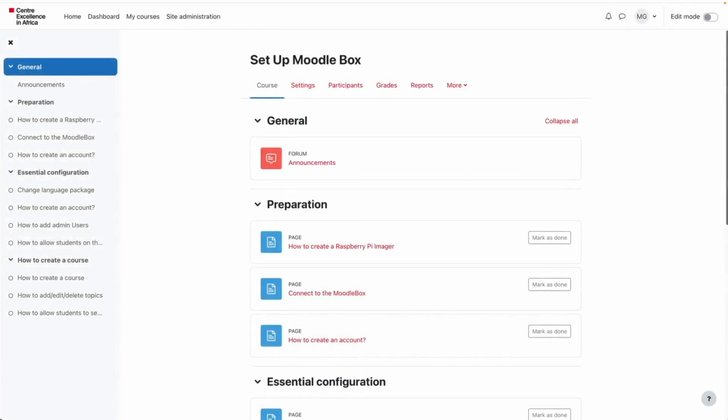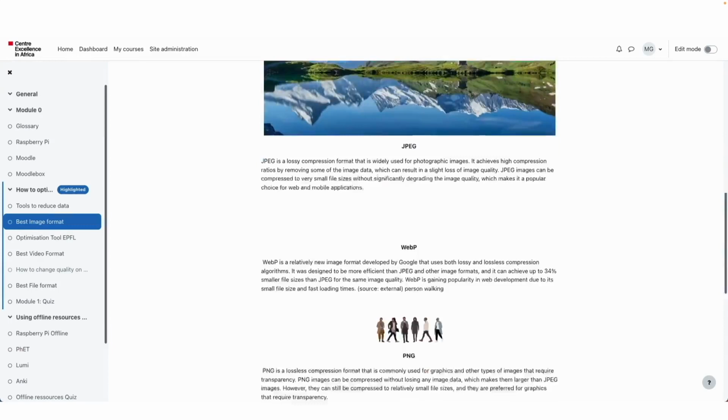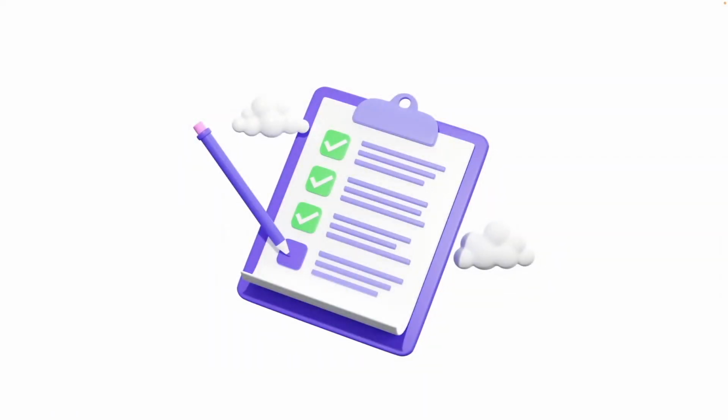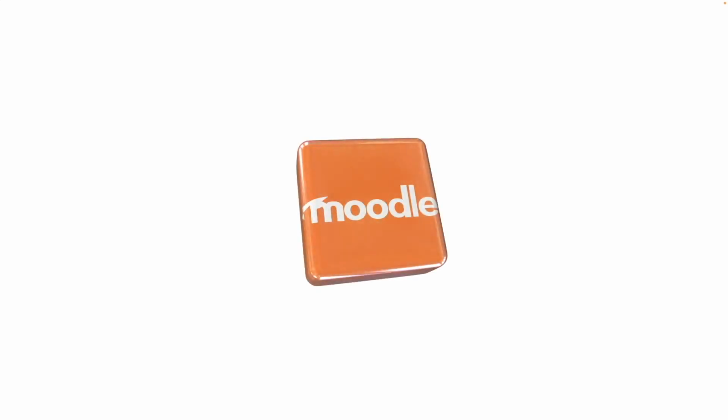This is a typical Moodle page of the course about how to set up Moodleboxes. Moodle will, for example, allow you to create a course structure with sections. Here, preparation, or units. Here, how to create a Raspberry Pi imager. If we click in our unit, we will see the core content of the course. A teacher can alternate text, images, and video to structure its course content. In the same way, teachers create their quizzes where learners can practice. So Moodle is an e-learning platform that facilitates digital learning.